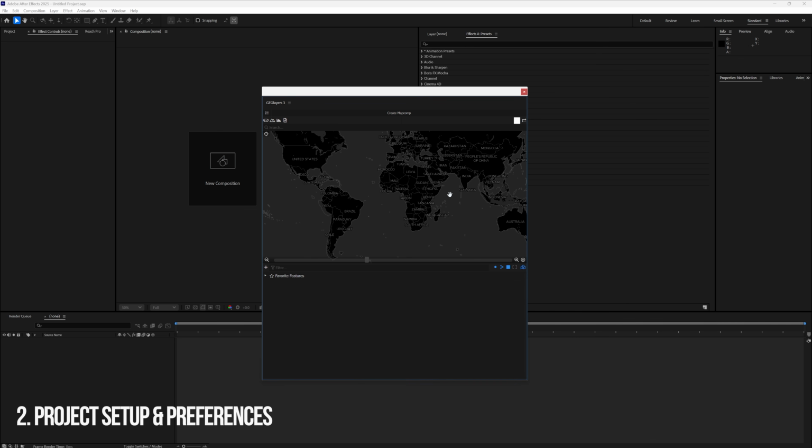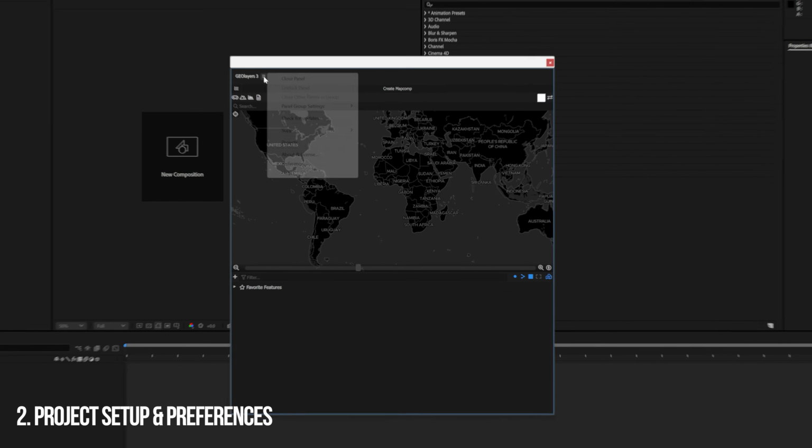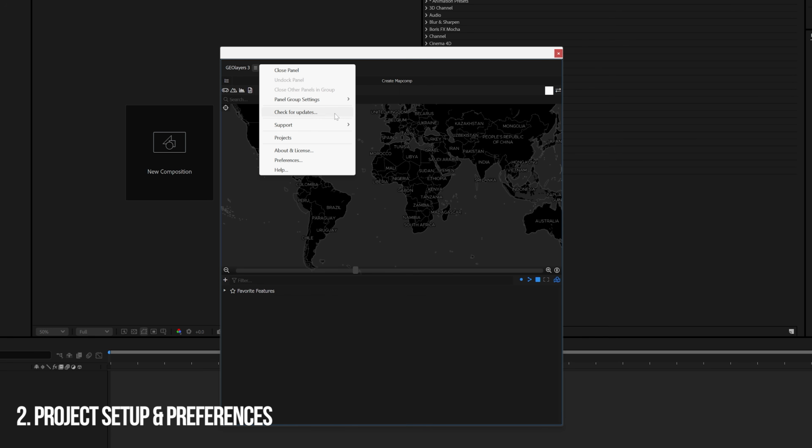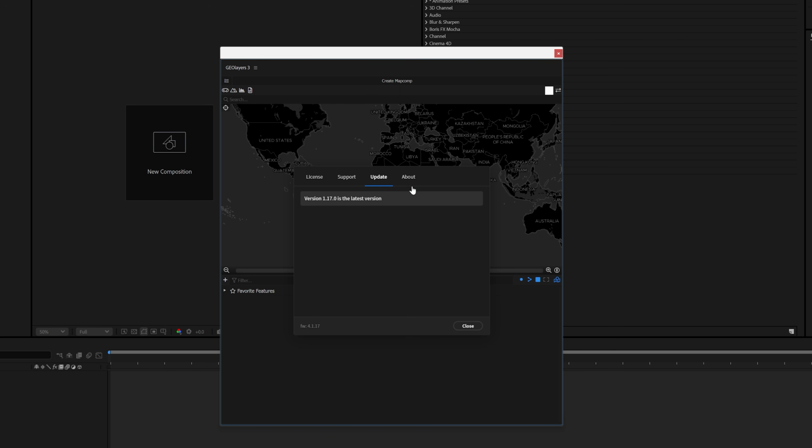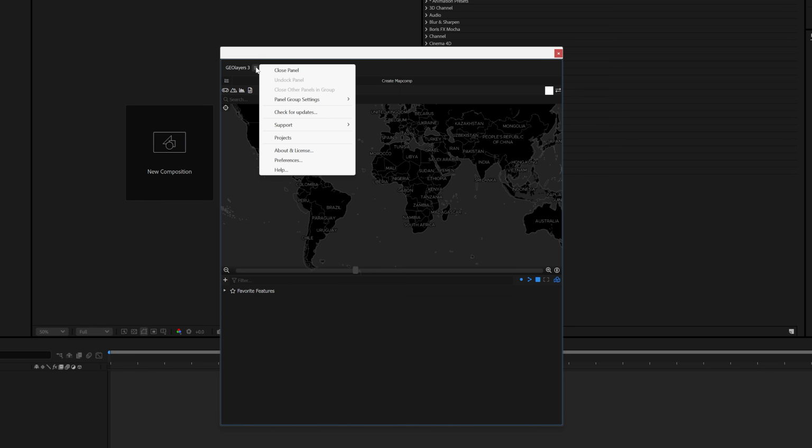Now, let's start at the top with the panel menu. If you click on this, you have a few very important options right here. You can check for updates. This will show you which version of GeoLayers you are using and if it is the latest version. You can also contact support directly.